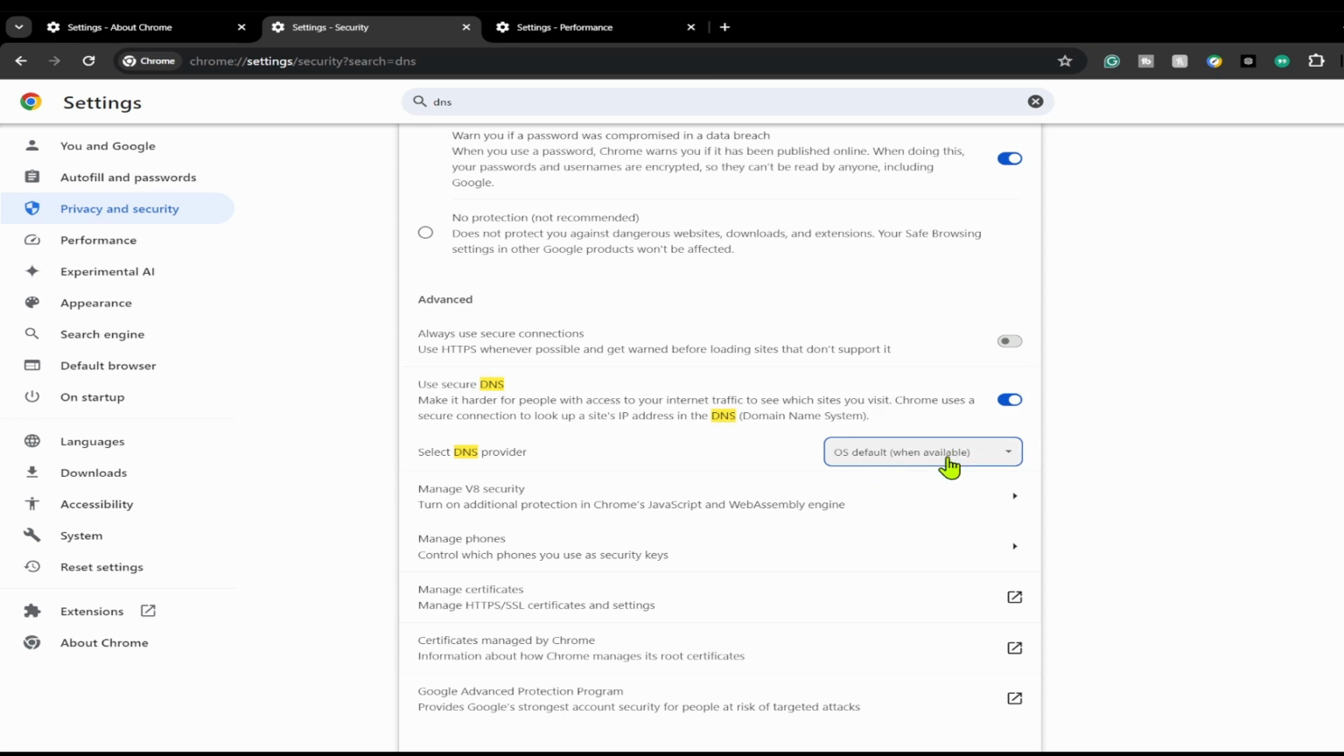So from what I read and researched, switching over to Google Public DNS may help you to make it faster. However, if you have Google Public DNS, you may also switch to the OS default that I currently have shown here to see if that helps you. So try one or the other, see if that helps.